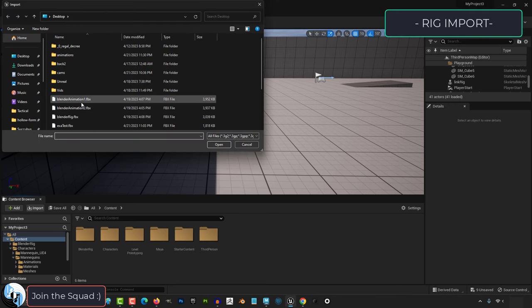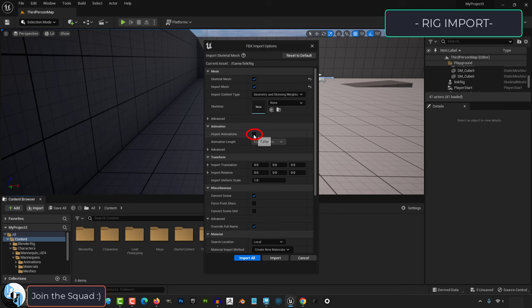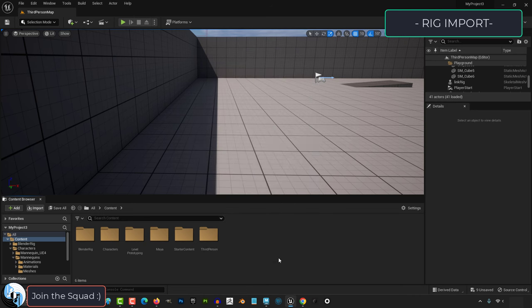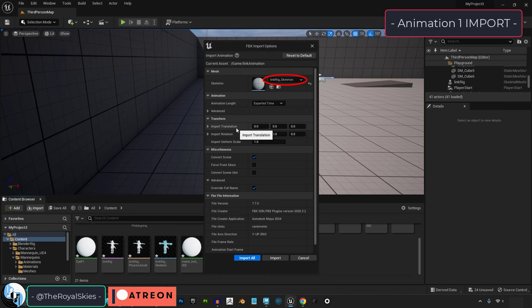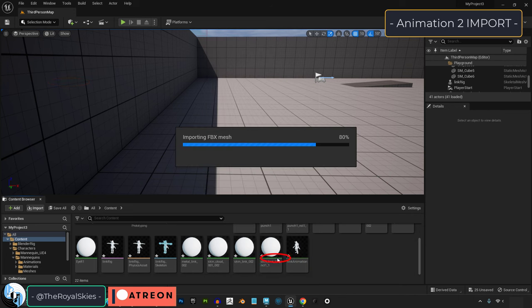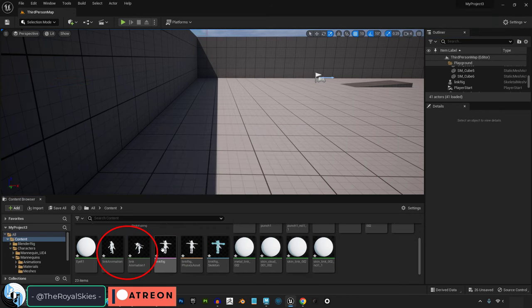Then in Unreal, import and pick the rig, and make sure animation is unchecked. Set OK. After you have the rig, press import again to get the animations, and make sure the skeleton is the same as the rig we exported. Repeat this for the second animation, so you should have one rig file and two animation files.